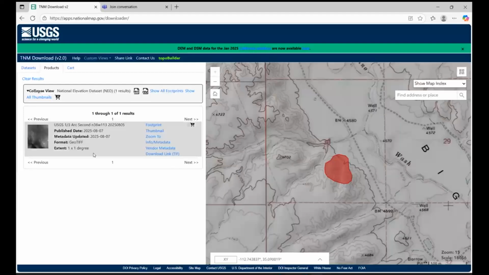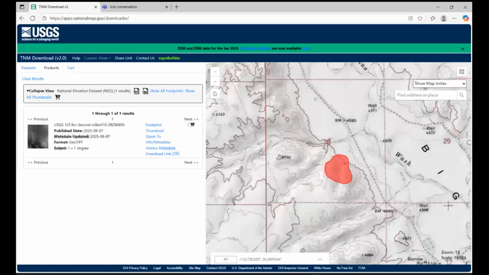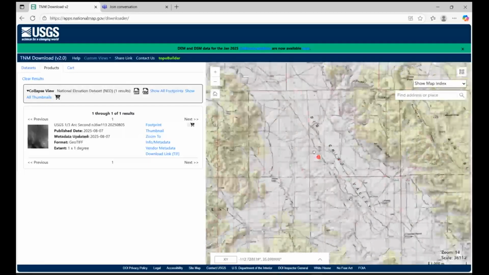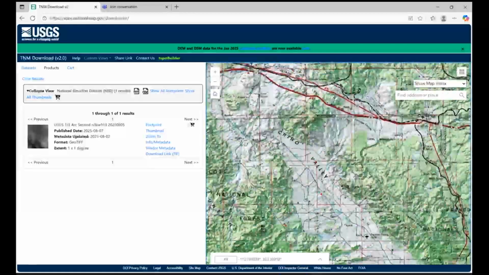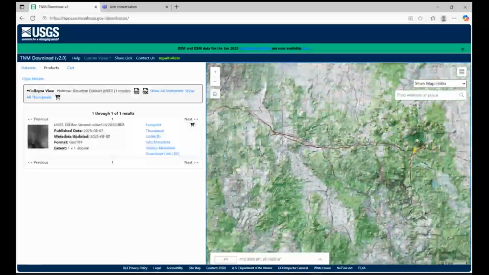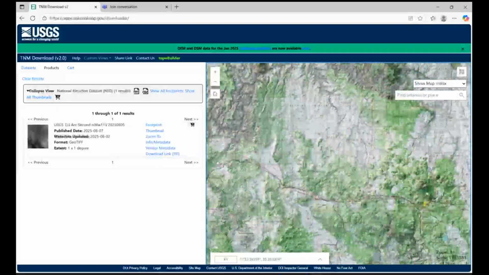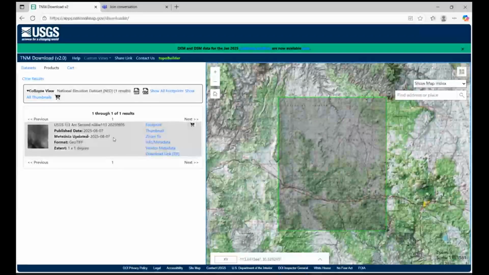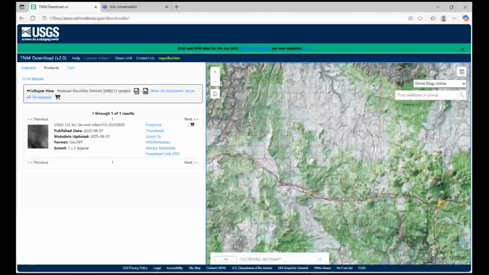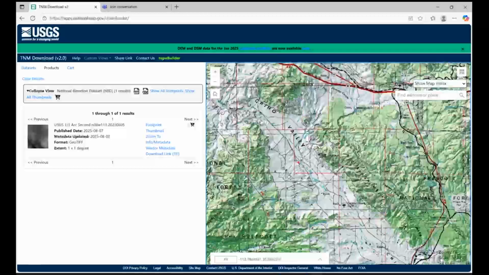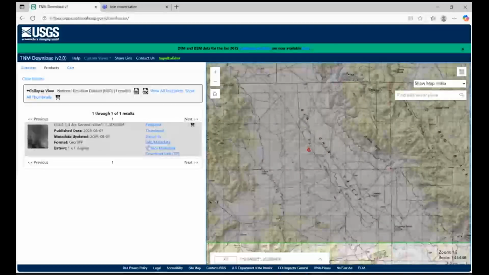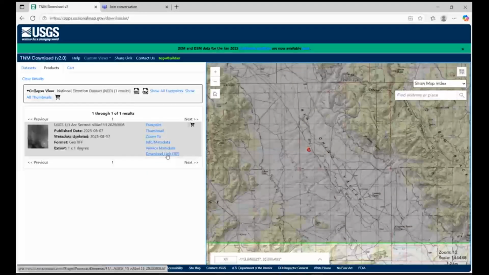You can see when I put my mouse over that, you get a shaded effect over on the right on the map. I'm going to zoom way out here. What it's showing you is how big of an area this DEM covers. A good part of northwestern Arizona. So it's a big piece of data. We're going to go ahead and download it. To download it, you hit the download link right down here in the bottom.